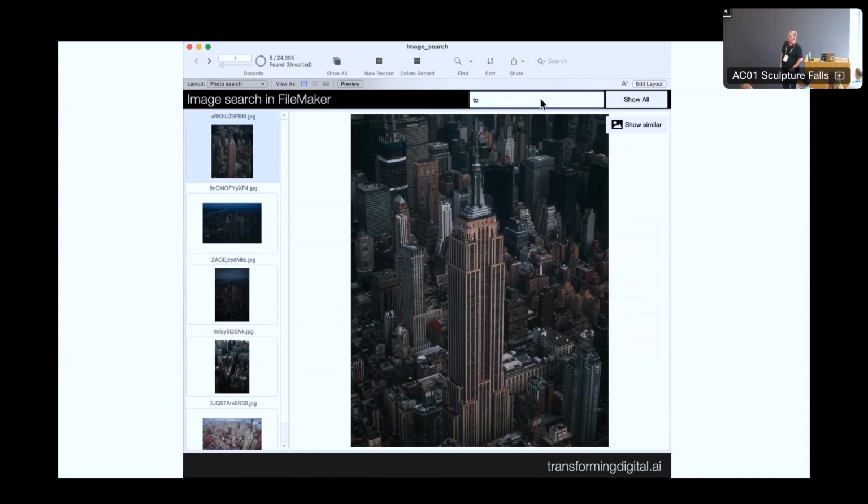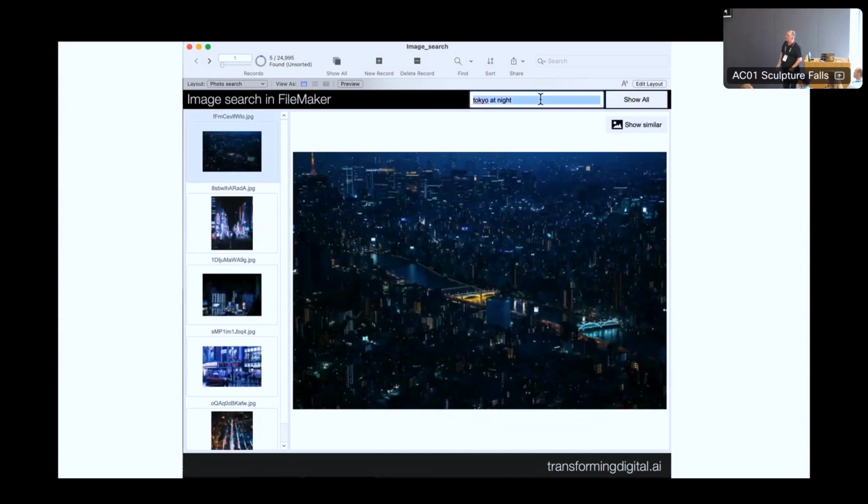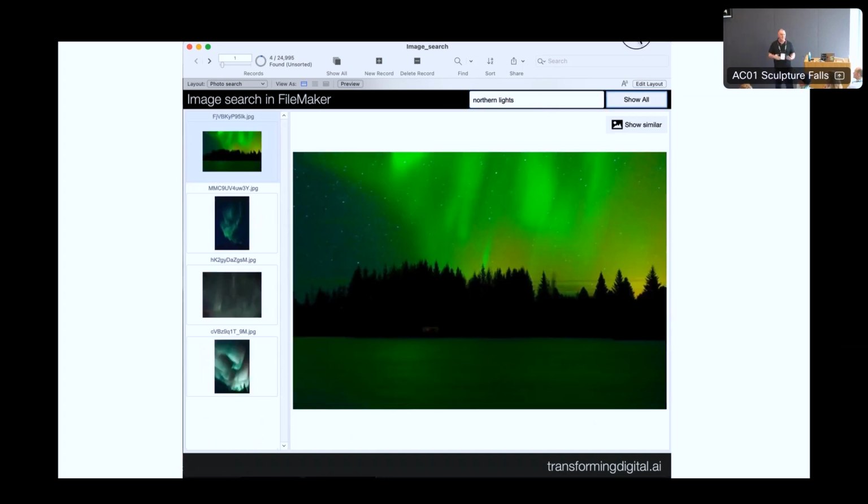We can search for New York, Tokyo at night, Northern Lights. So this again is running in FileMaker on my local server. So 25,000 records, actually, that's pretty good performance.